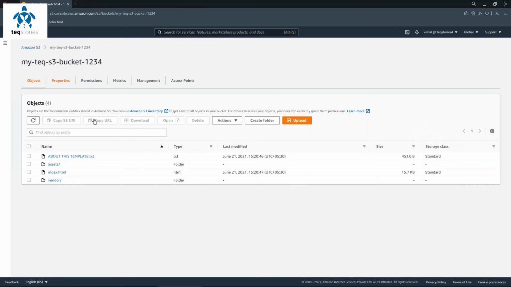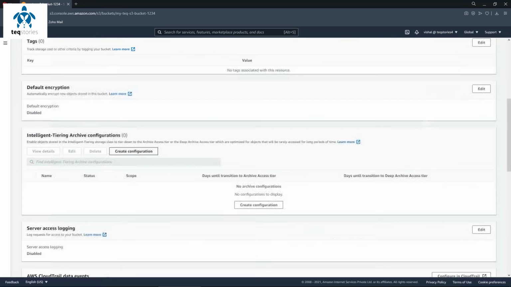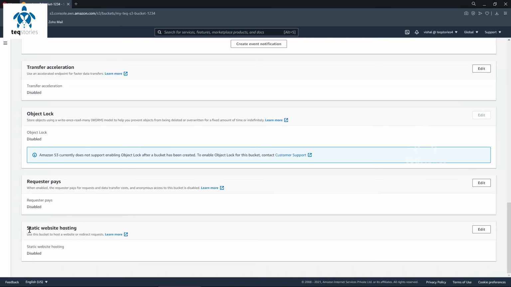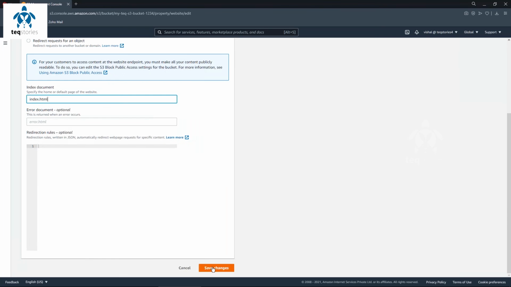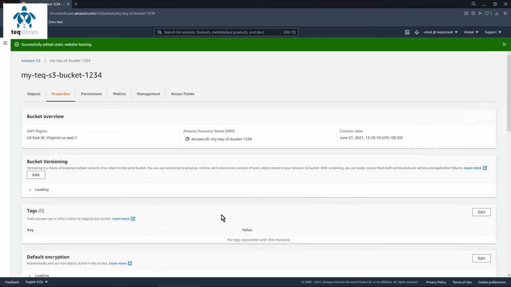Come to your Properties and scroll down way below until you find the section that says Static website hosting. Click on Edit over here and click on Enable. But that's not where it stops. You need to come over here and mention index.html. Click on Save changes.